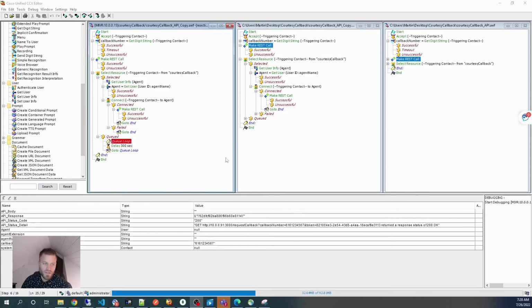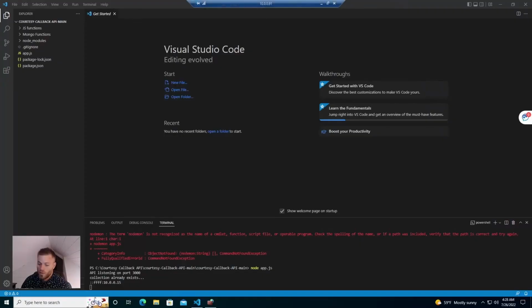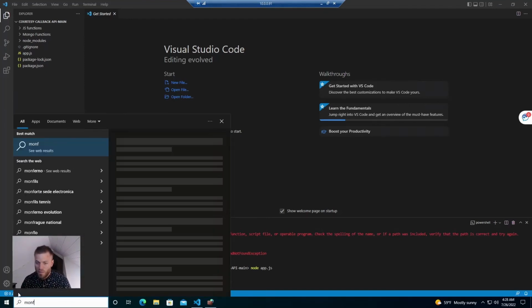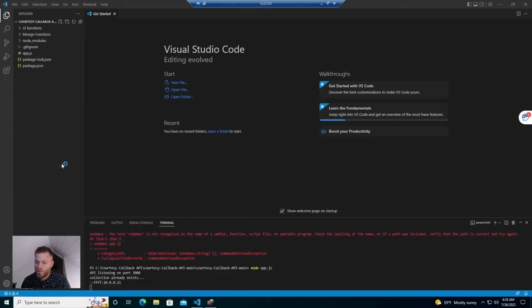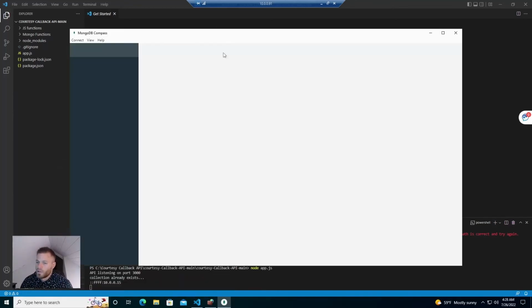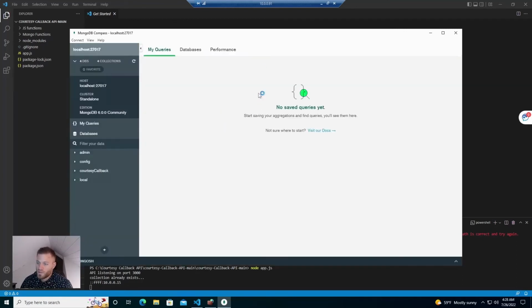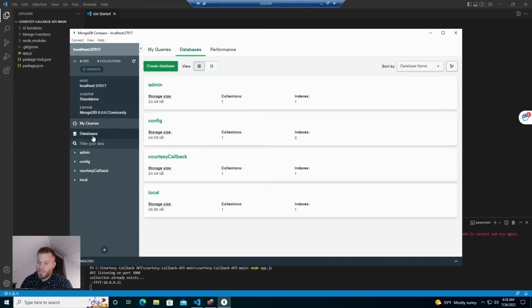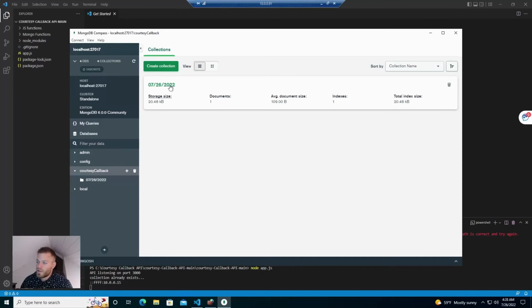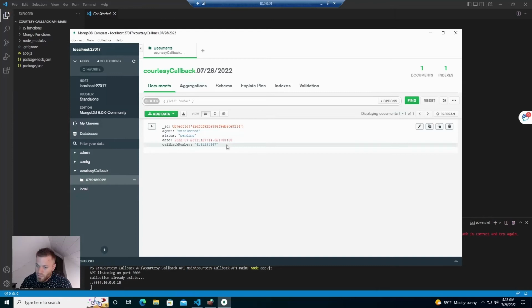But let's just go see if we can see that entry in the database now. So let's go back to where we installed everything, and I'm going to type in MongoDB Compass, and this is the GUI I was referencing earlier. Let's open that up and connect to our little local database. And let's see, you got databases, and here is courtesy callback. So that is good, and you can see we have today's date. Starts a new collection every day, and there it is. So we have the calling number, the date, pending, and unselected. So that's a good sign.